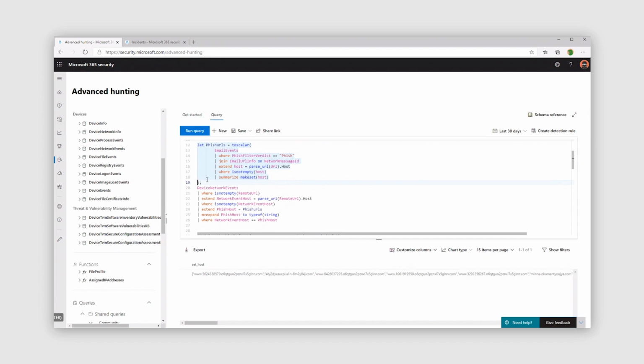The second thing we're going to do is pull this together with device network events. So this is going to be where we have Microsoft Defender for Endpoint on a device, and it makes a network connection out to a destination host. We're going to start filtering where we see URLs. So this is going to get where the URL is blank, so it should be like an IP connection, for example. And then we're going to use Parse URL again to grab the remote URL field and get the host out of it. So now that we have Parse URL hosts for both of these, we can compare them on equal terms.